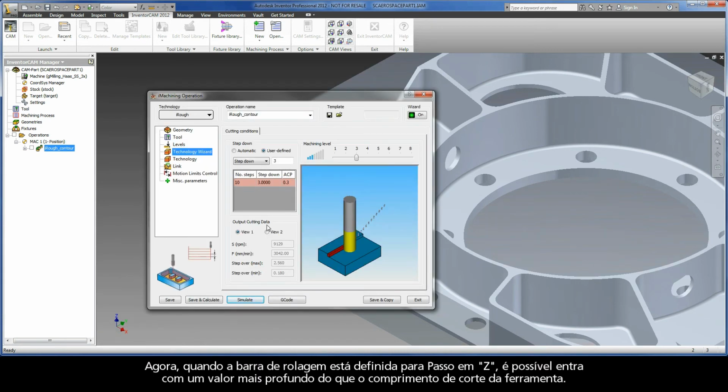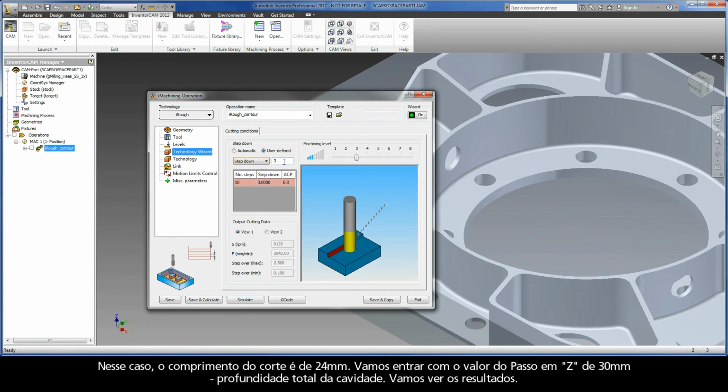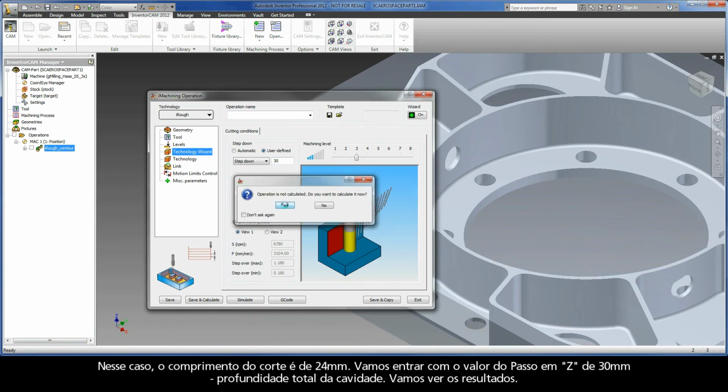Now, when the drop-down is set to step down, it is possible to enter a step down deeper than the cutting length of the tool. In this case, the cutting length is 24 millimeters. Let's enter a step down of 30 millimeters, the full pocket depth. Let's look at the results.